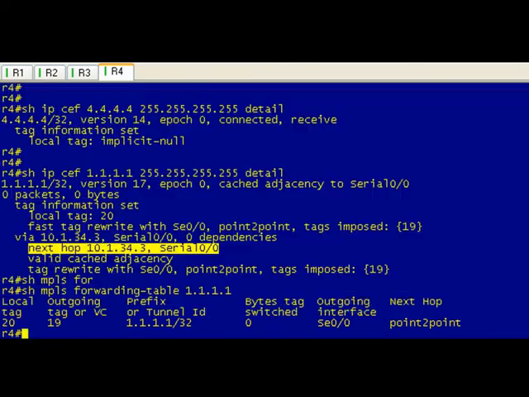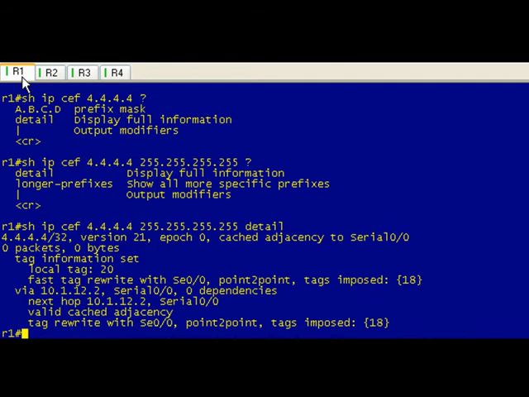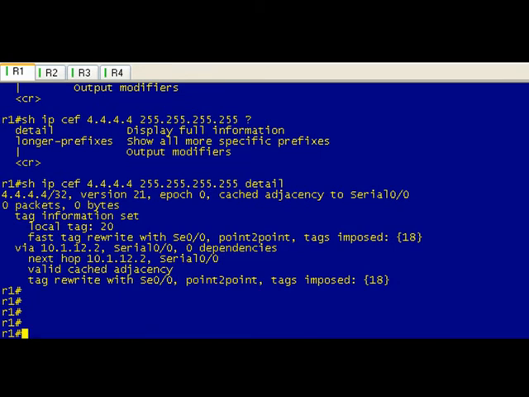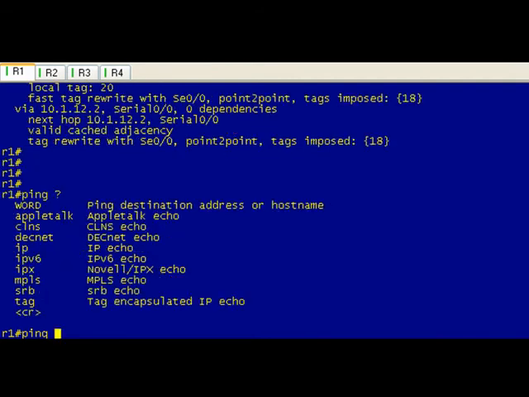Let me show you something real cool, and this won't work in all networks, depending on how you've got security and how the network's set up. But in our little GNS3 lab here, we can do a ping via MPLS. So let me just go through the help here for you real quick.